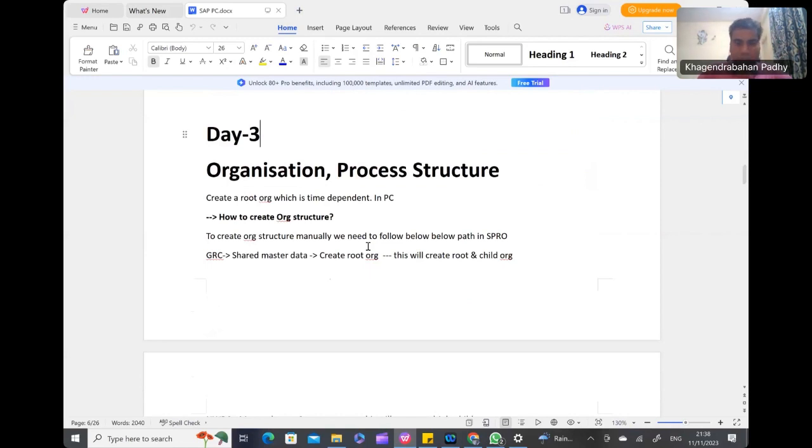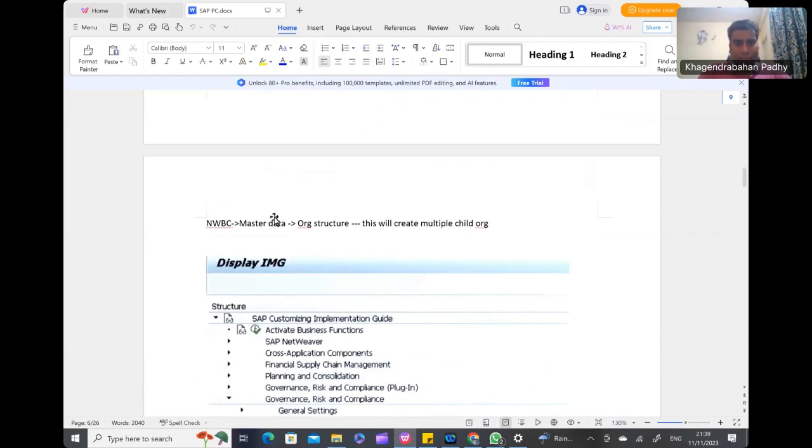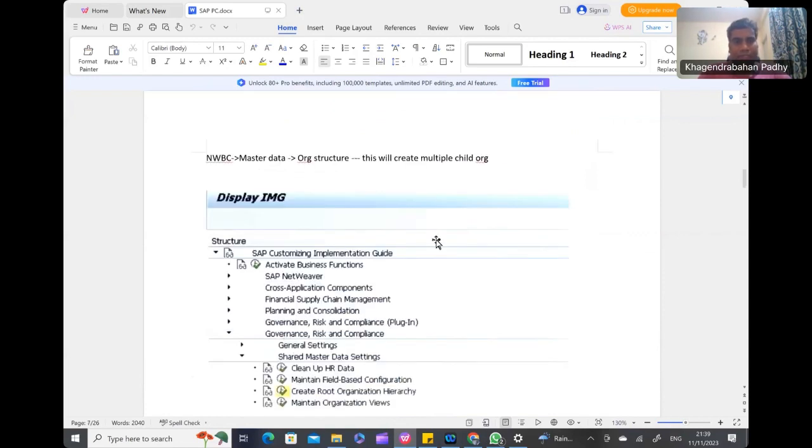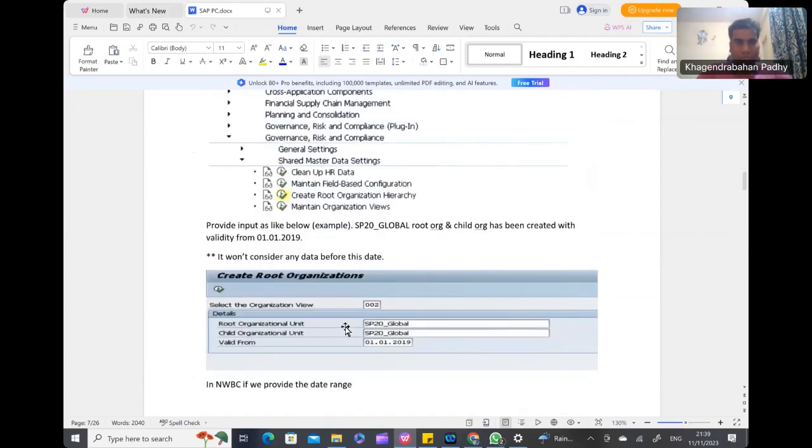The first one, the root org with the child org, has to be created via SPRO. Okay, SPRO is the T code in SAP. So if you execute SPRO and follow this path, you go to governance, risk, compliance, and create the root org hierarchy. So this will create your root org with the child org, the first unit. Now here for our example, we will create SP20, for example, SP20_global.